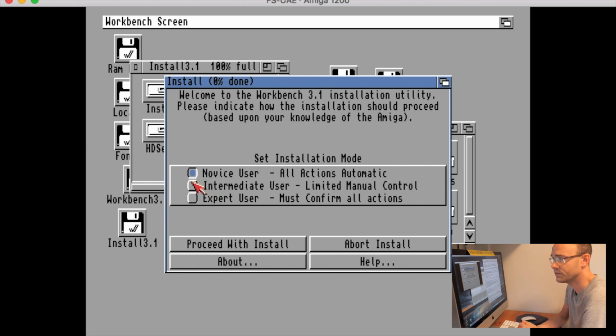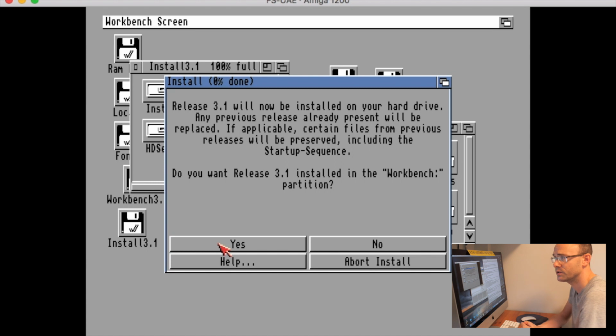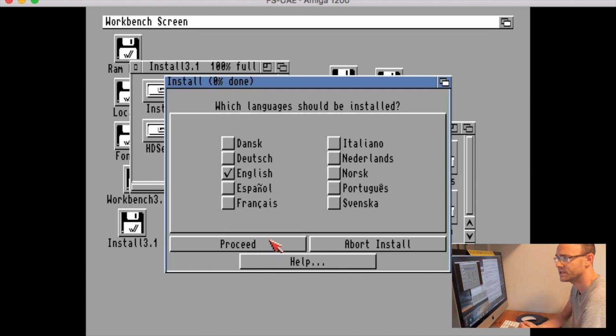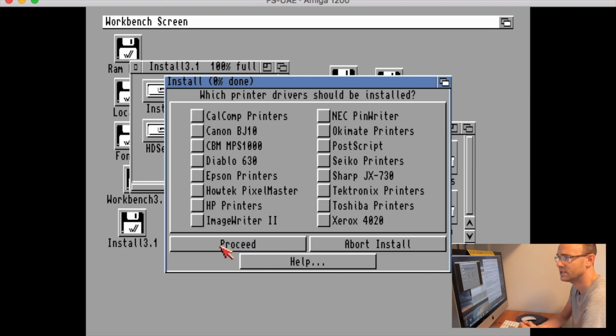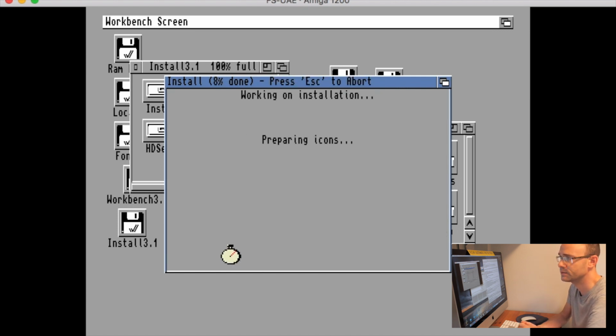You can leave it on novice if you want, because there's only the 1 disk, but I'm going to do intermediate just to show you that you can choose where you want to install it. This is where you'd be able to select which partition you want to install it on. So I want it there. I want it in English language, no printers, thank you. And we'll have a British keyboard. And now the installation starts.